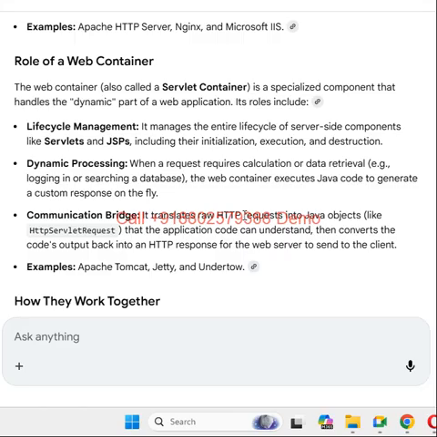Dynamic processing: when your request requires calculation, data retrieval, logging or searching a database, the web container executes the Java code and generates the custom response on the fly.